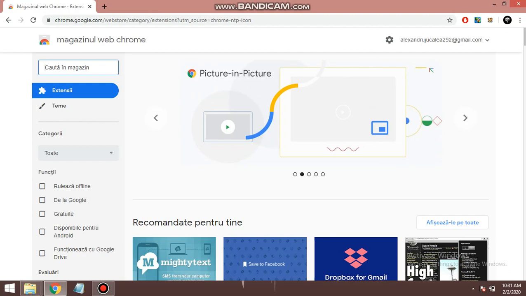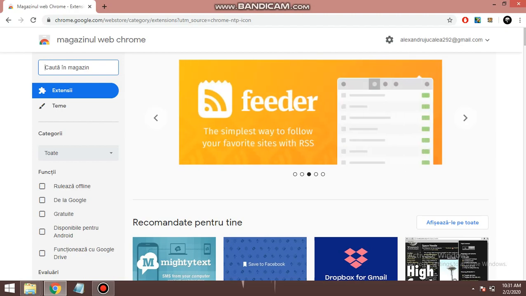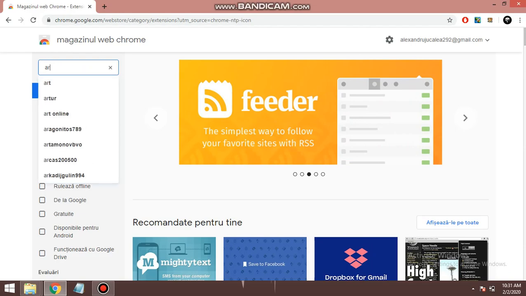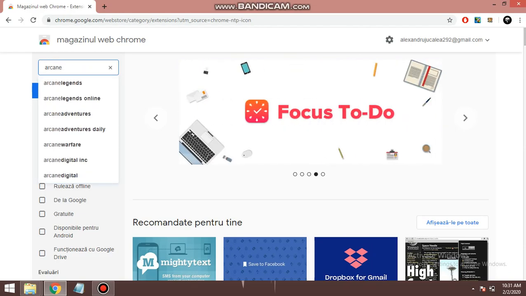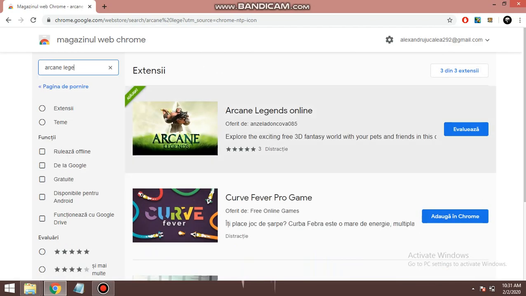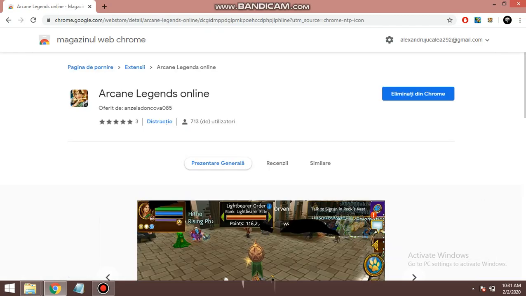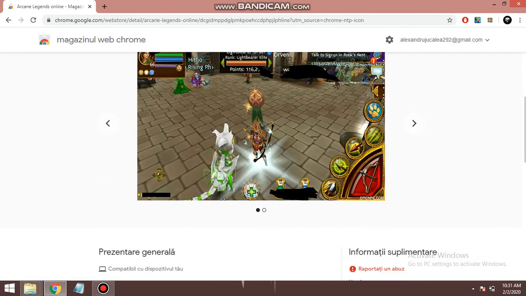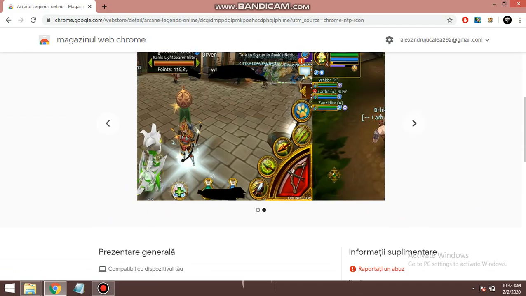So I will show you a little game that I used to play, and I play in the moment sometimes, but not really often. And you go like this. So the name of the game is Arkham Legends. It's an online MMORPG that you can play with your friends, and you make your character that looks like this, and I'm gonna show you a little bit.